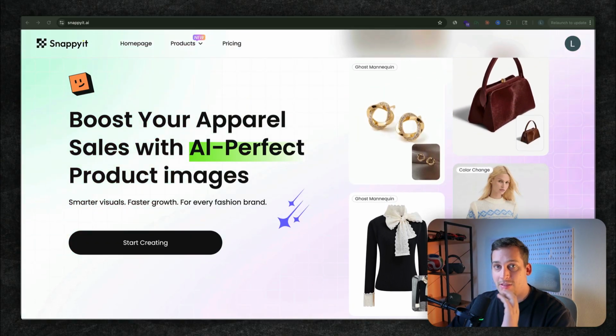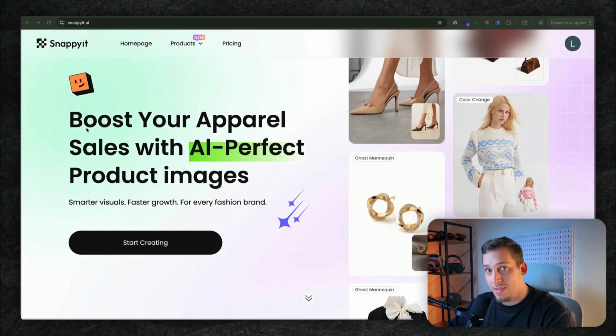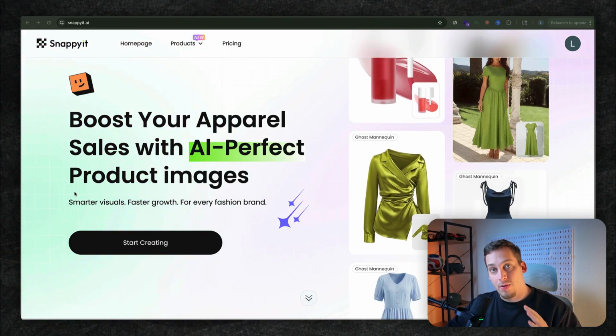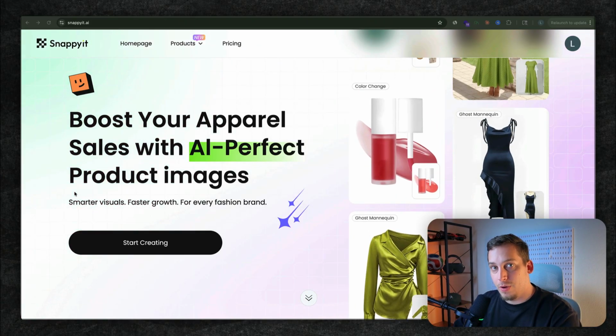And that's why today I'm going to be talking about a tool called Snappy It. And in today's video, I'm going to be giving you a quick tutorial on how this tool works. So without further ado, let's go ahead and dive into it.